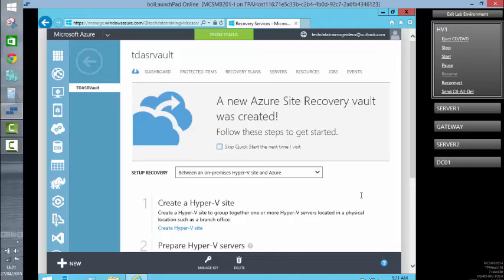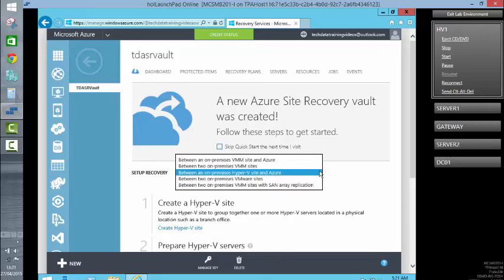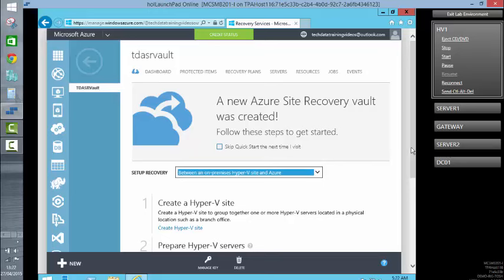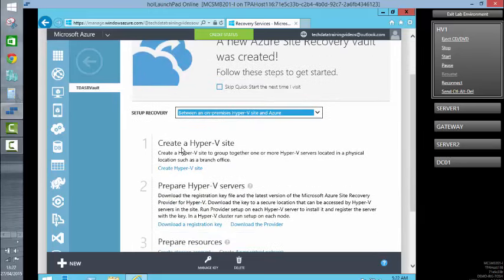So we're into the dashboard. We then specify what our recovery options are going to be. So you'll notice that you've got on-prem VMM to Azure, you've got on-premise VMM servers, so you can get it to monitor between two on-premise solutions running VMM. You've got Hyper-V to Azure, you've got two on-premise VMware solutions in the same way that you've got VMM. You've also got two on-premise VMMs with SAN array replication. If you have enabled the preview features, you would be able to see between an on-premise VMware solution and an Azure solution. So that functionality is coming. So first thing we need to do is create a Hyper-V site.